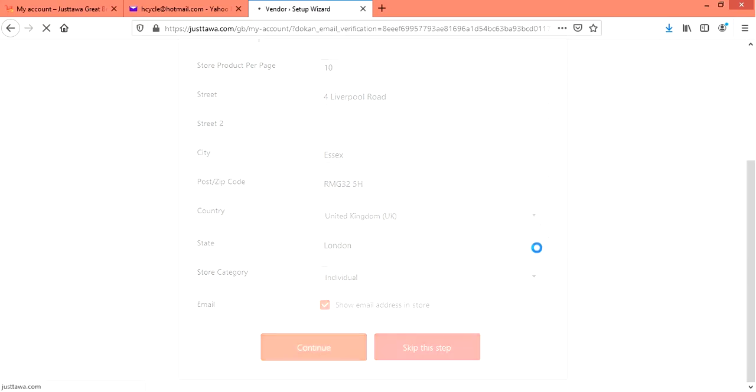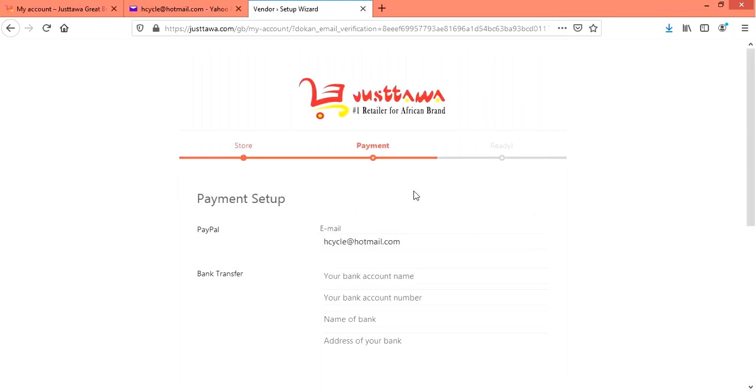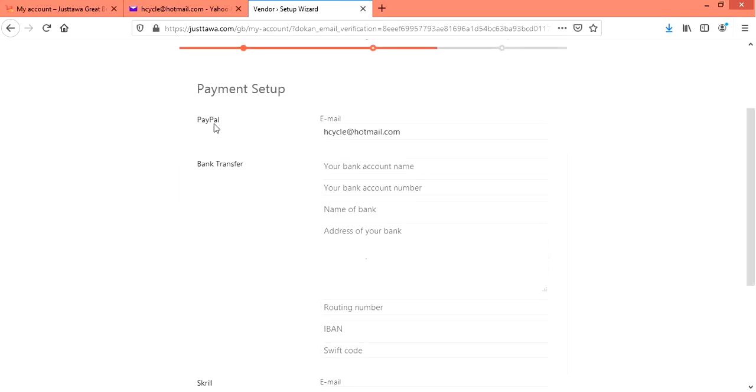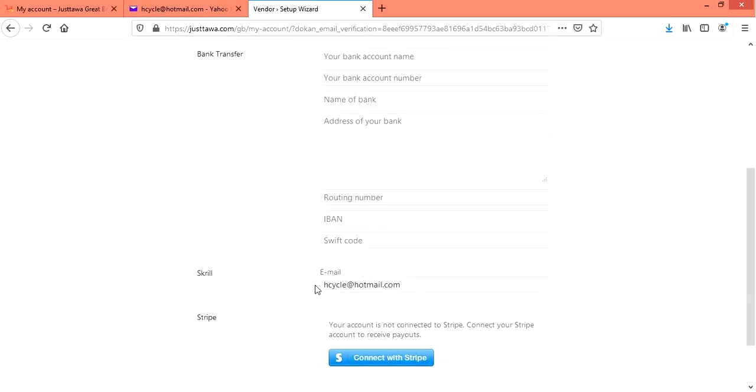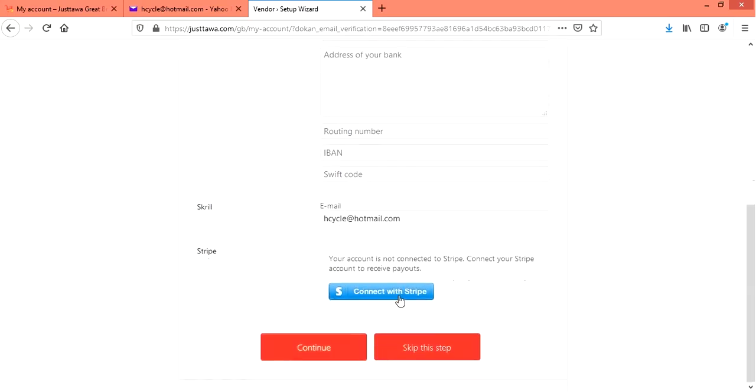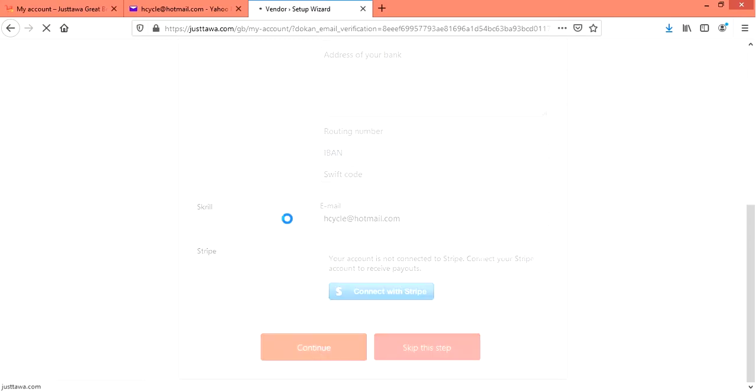Supply your payment details where you would like your payment to be made. For PayPal and Skrill, your store email address should be used, and if you would like to receive your payment via bank transfer, your bank details should be supplied. If you have a Stripe account, you can connect it to your store and your payment will be made to the account. Other payment gateways will be added as they are available in your store country.